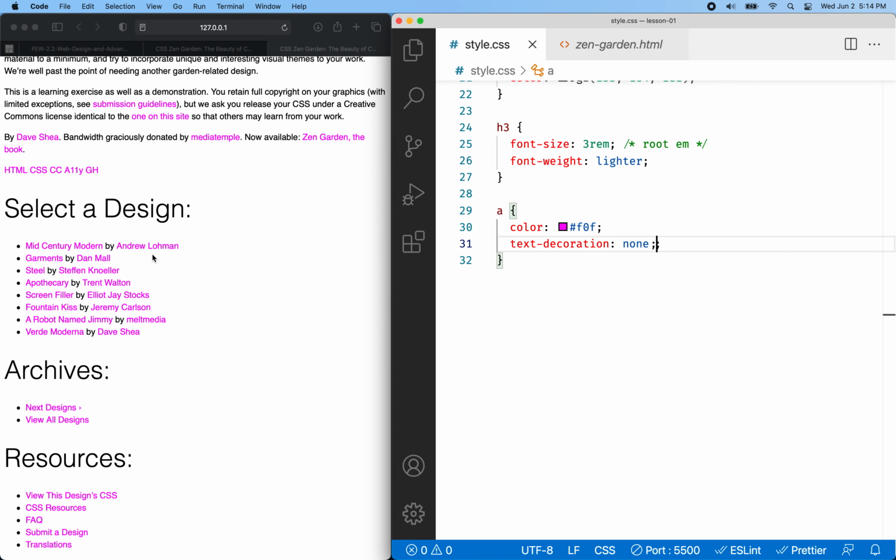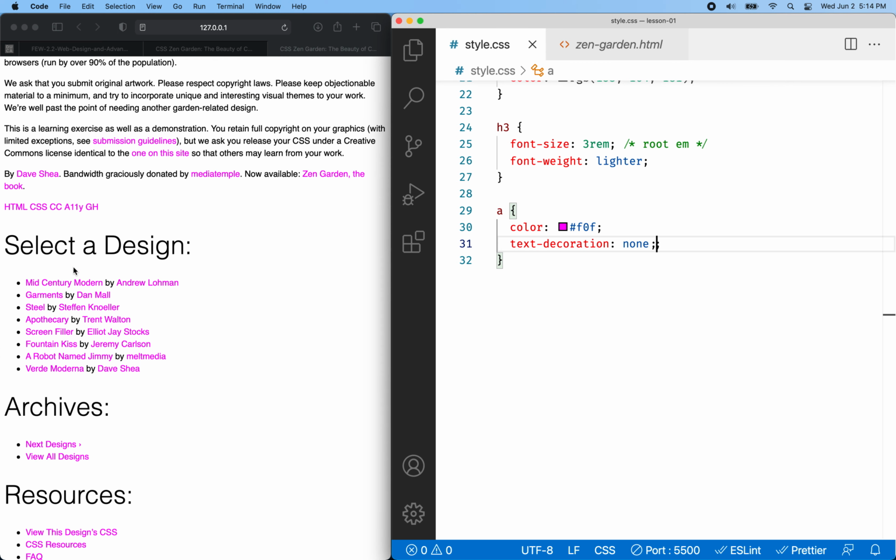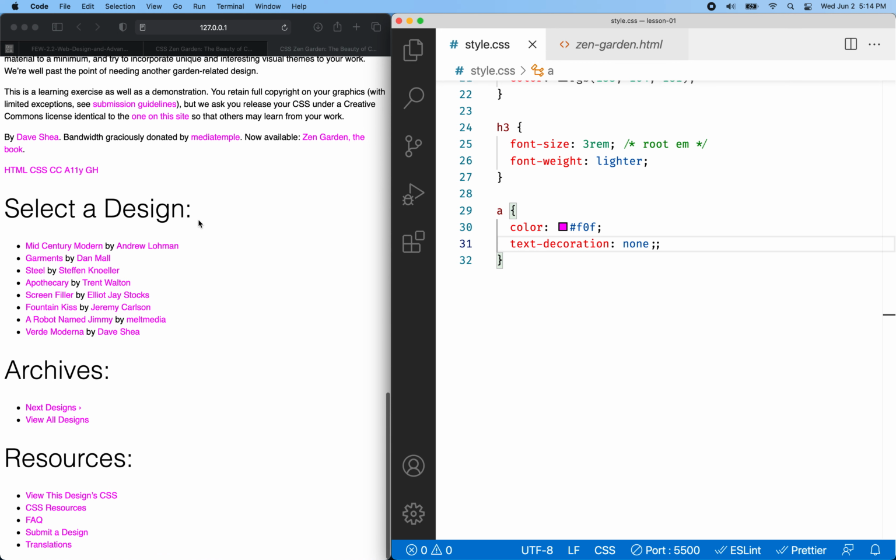And then here's a challenge for you: make this link a different color from the link on the other side here, right? Use that as a selector. Make the links in the select a design section look different from the links in the rest of the page, right? So there's a couple of challenges, but anyway, this is your goal.